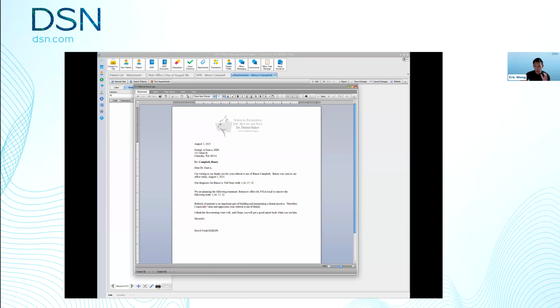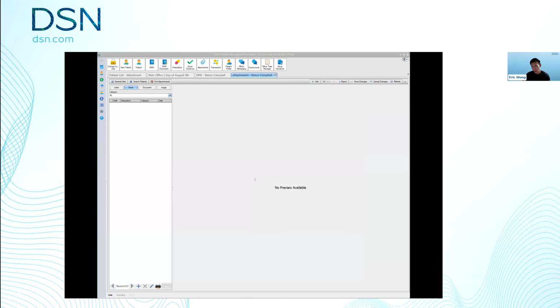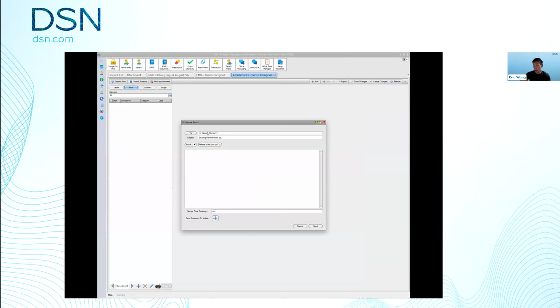document. But the beauty of DSN is that because we want everything to be all seamless, you can send this directly through DSN itself, whether through unsecure email or secure email. If you go ahead and click on secure email, that will pop up another window where you can edit the body of that email and will automatically attach the referral letter as an attachment, and it will pull the contact information of the referring dentist from the patient's chart.